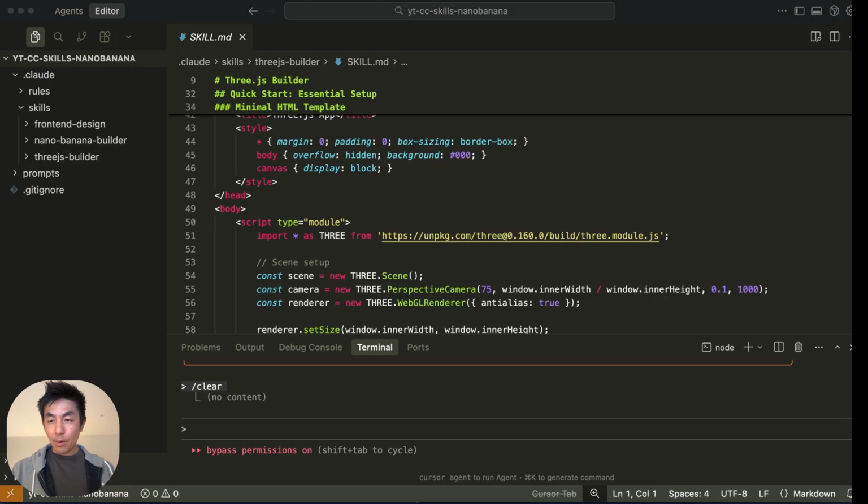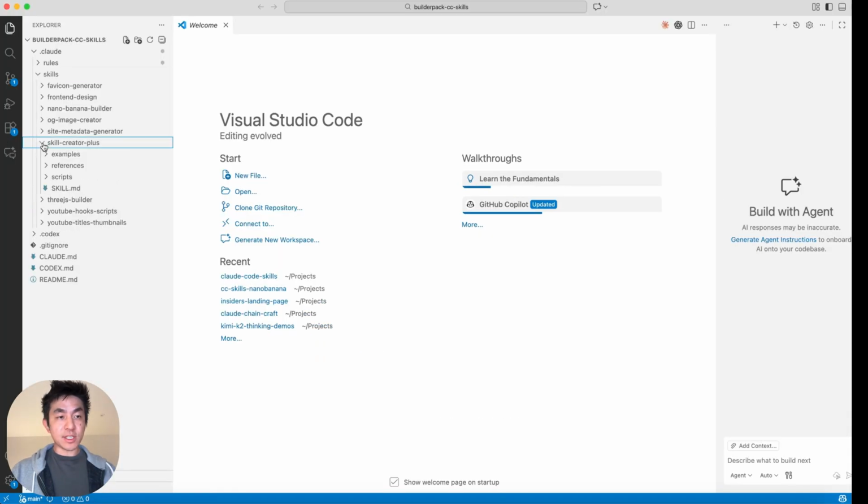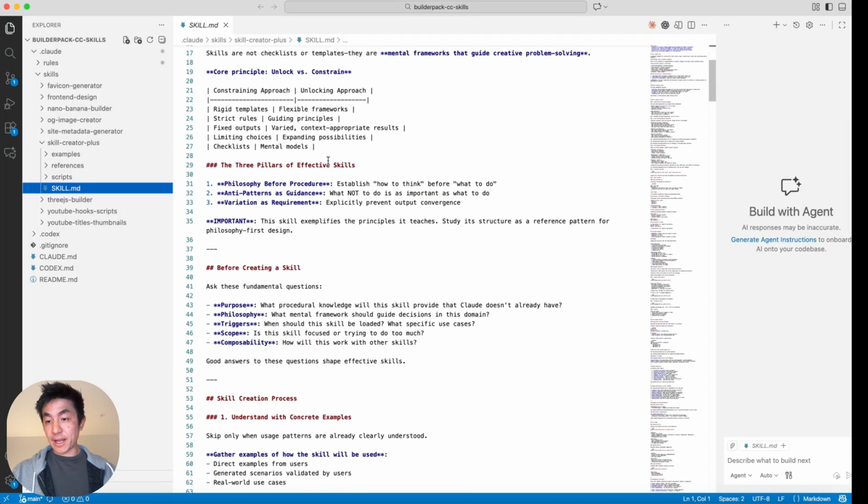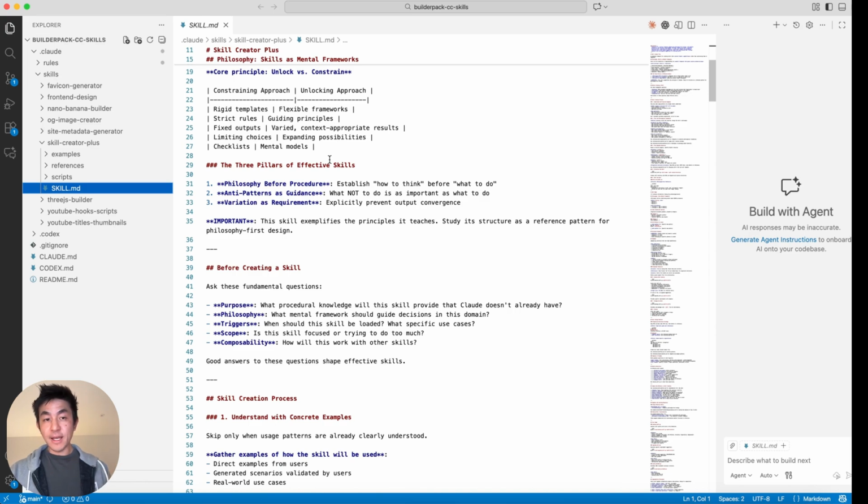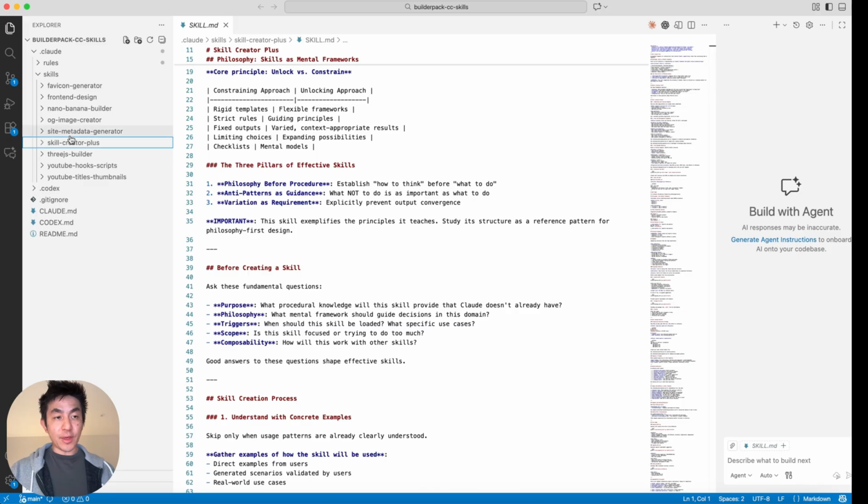Now, if you're wondering how I created these 2 skills over here, I actually made use of something called Skill Creator Plus. This is a skill that I created, and it's more like a meta skill. It enables you to create new skills for Claude Code on any topic that you want. I've been using it to create other things such as an OG image creator, a favicon creator, and as you can see, the nano-banana, as well as the threejs-builder skills. I have a separate video on this Skill Creator Plus skill and how to make use of it.